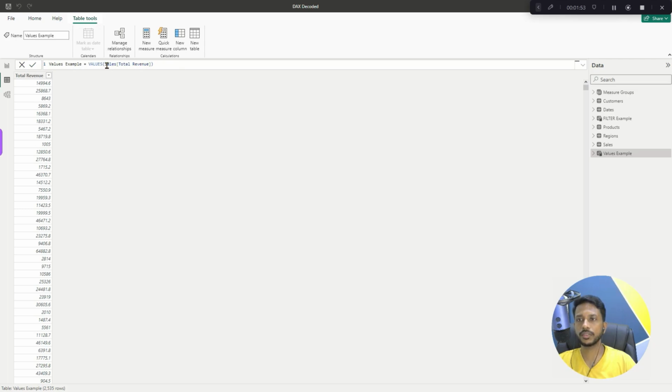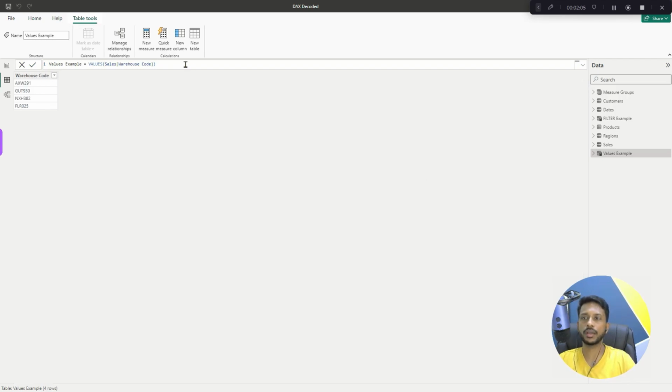So this is your values table. I'm going to keep it with warehouse code or something like that. You give me all the different warehouse codes in my sales table. So this is how the values function works. Now, the implementation of the values function in a measure. Let us see that in an example.